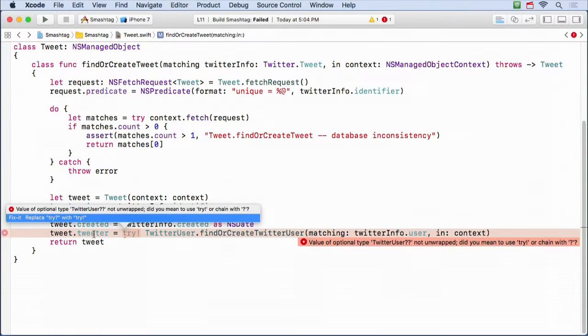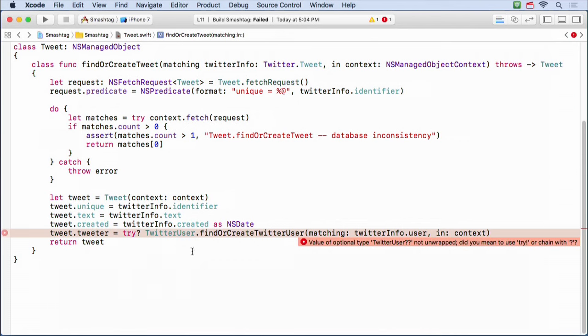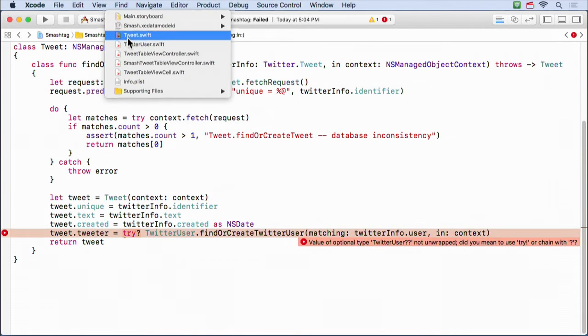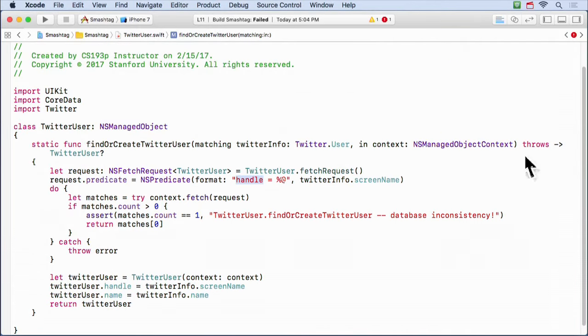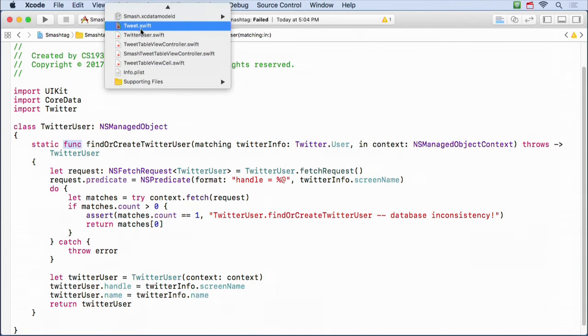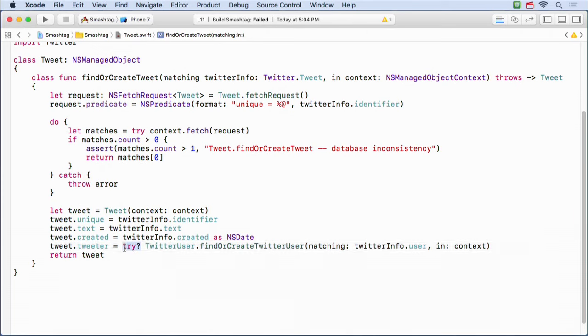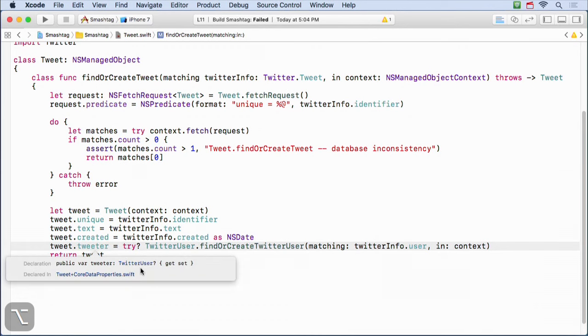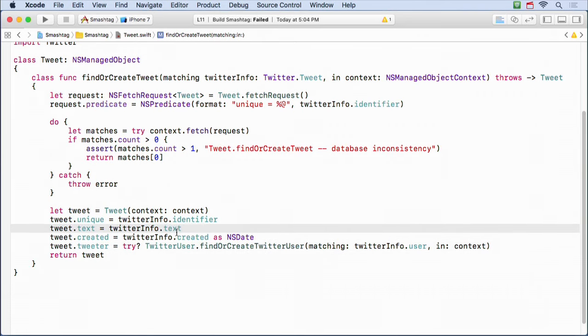And what's it saying here? What did I do back here? Twitter user. Oh yeah, so Twitter user doesn't need to be an optional there. Sorry, I accidentally had a question mark at the end there. So it's just going to return a Twitter user, and the try makes it into an optional Twitter user, which is okay because tweeter, this relationship, is an optional Twitter user. It comes out of our data model. Everybody got that? Okay, so that's it. That's how we create a tweet.